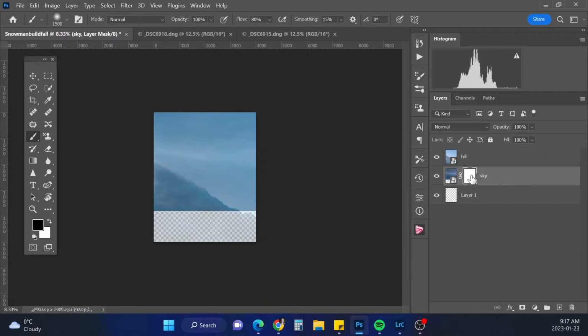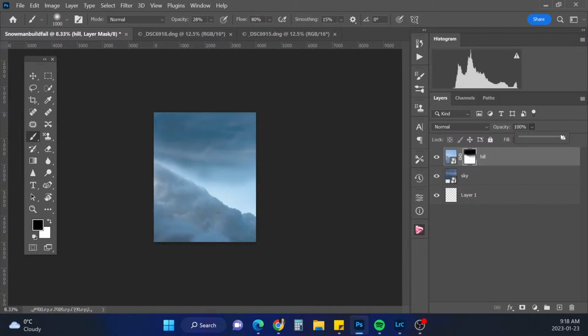And you know what I did? I put this on the wrong layer, so I'm going to delete that. We want it on the hill layer. So put that on the hill layer. And with a black brush, we're just going to brush away some of the sky. And I'm going to lower my opacity and my brush size as I get closer to this hill here, just to kind of blend that in. Okay, let's see what it looks like. We'll bring the opacity of that back up.